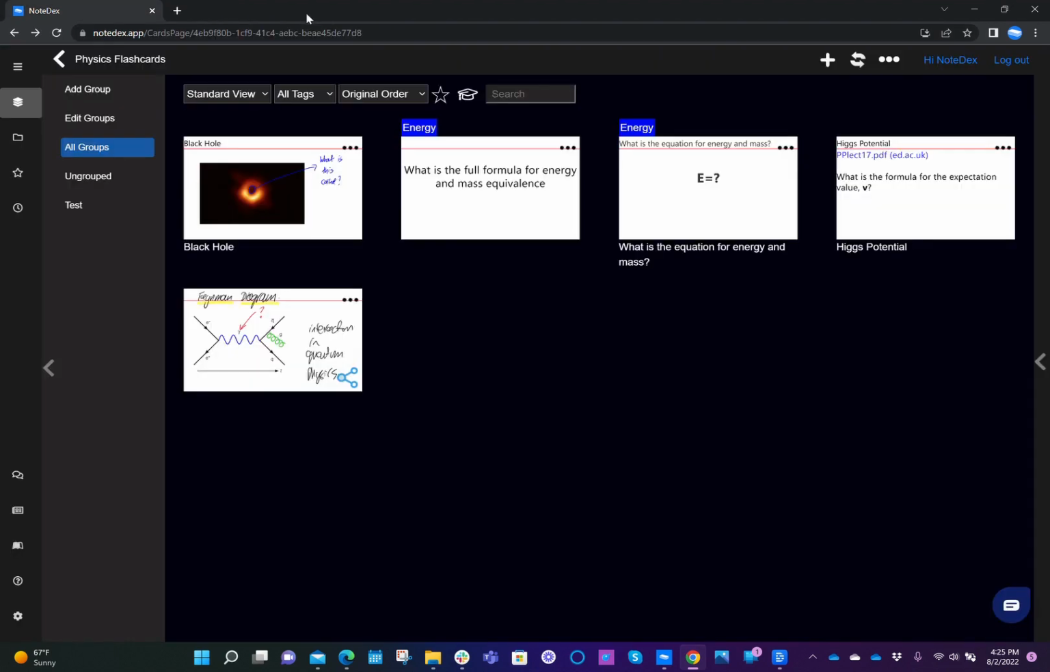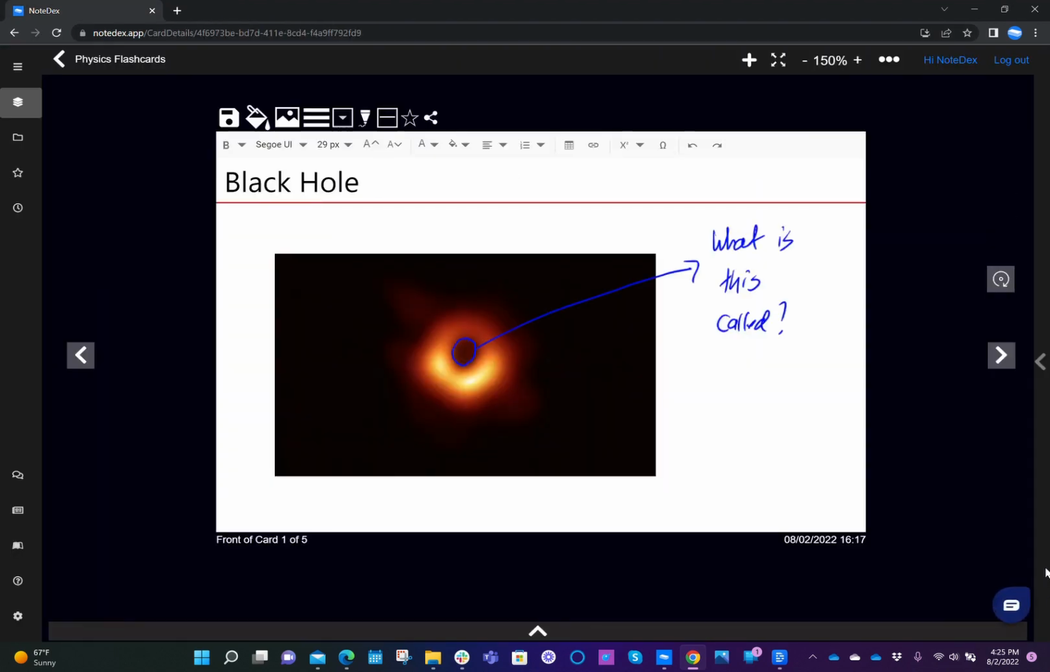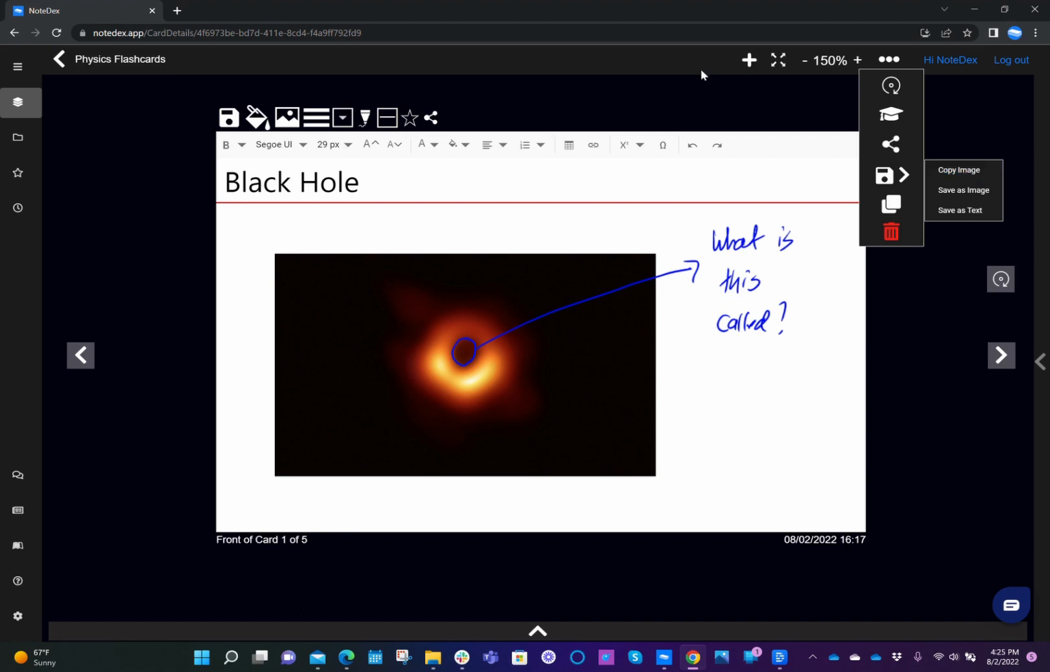As I mentioned, you can also do the same for a specific card. When you do the save options, you can save that card as an image, save it as text, but also you can copy the image. That's nice if you want to paste that into an email, just the image of the card itself. Or you can post it, say, to social media or something like that.